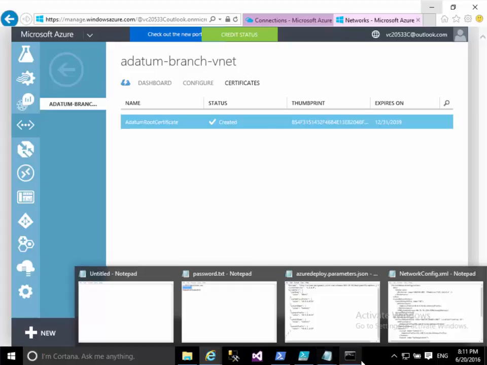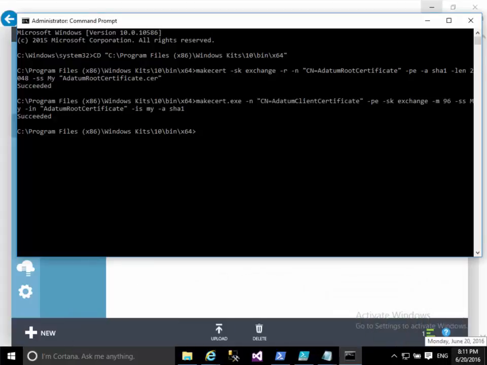So let's go back to the command prompt. Alright, so this command succeeded. We're making a second certificate used for the client. Notice the common name is A. Datum client certificate. This is what our VPN connection package is going to try to search for and present to the VPN server to get us authenticated.